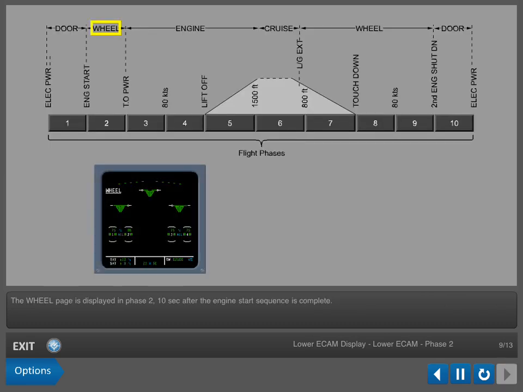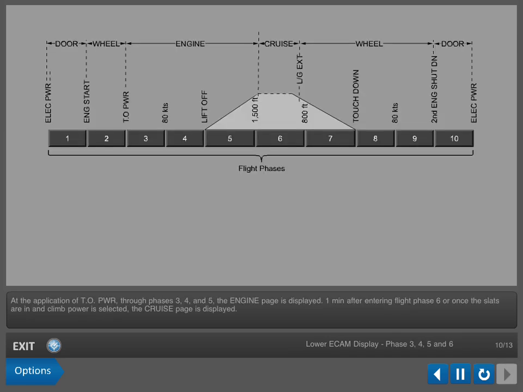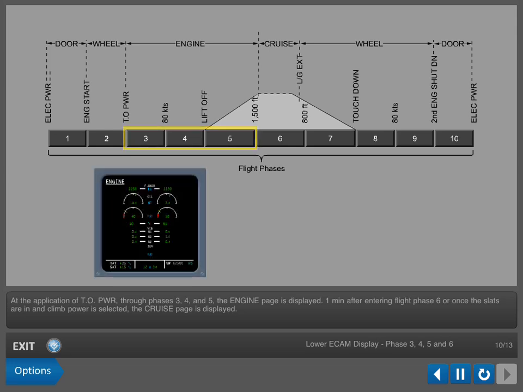The wheel page is displayed in Phase 2, 10 seconds after the engine start sequence is complete. The flight control page will temporarily replace the wheel page if either pilot moves his side stick or deflects the rudder pedals more than 22 degrees. This may be the case during the flight control check. At the application of takeoff power, through Phases 3, 4, and 5, the engine page is displayed.